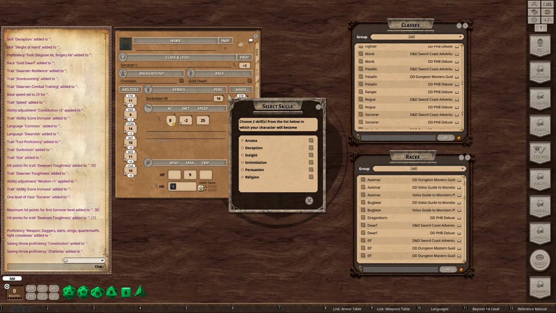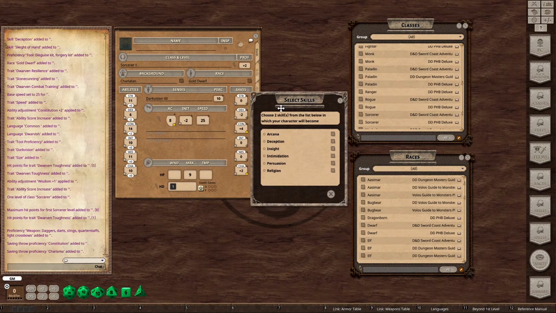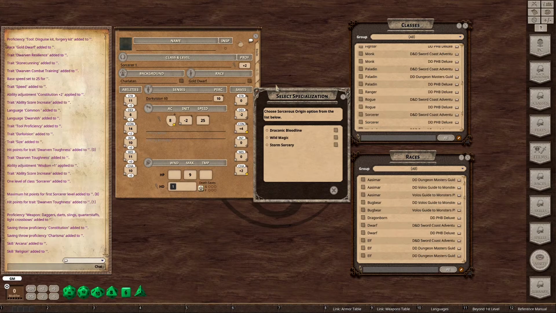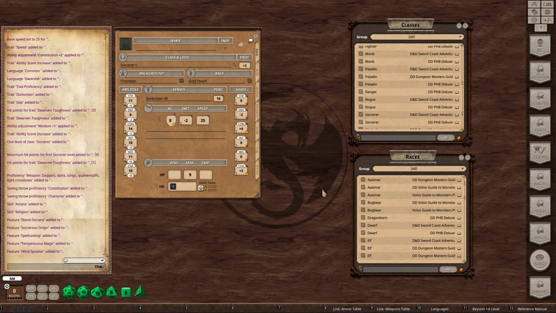Bing, bam, boom. This is where I get to choose my skills. Let's say I want Arcana and Religion. Remember, in my background, you do have to keep this in your head, but I think it was Deception and Sleight of Hand that I already got, so that way I'm not duplicating my skills. I'm going to choose Storm Sorcery. Bing, bam, boom. So I'm on my way to almost having a full-blown character.